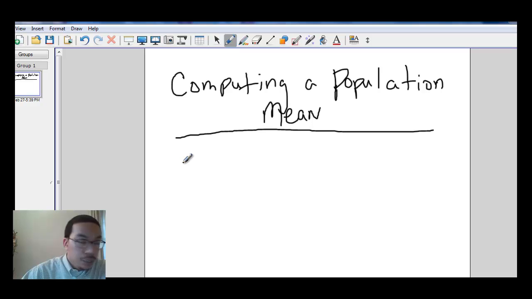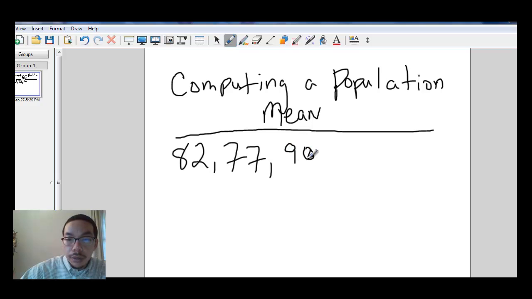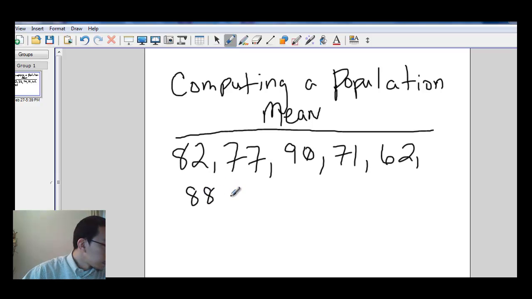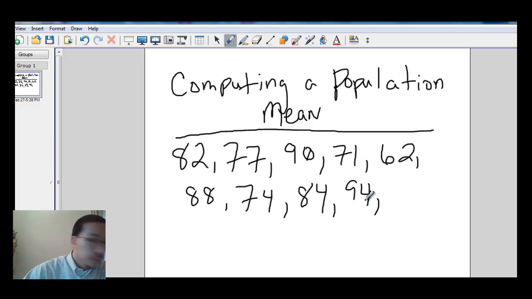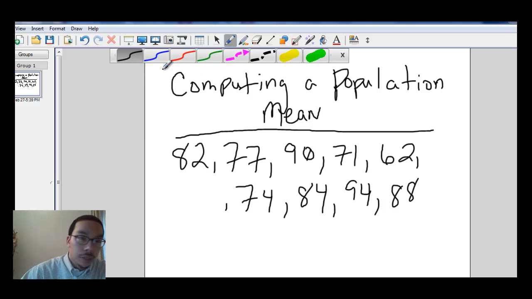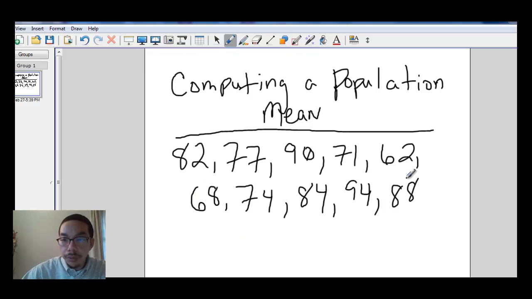First we have, let's say these are test scores of 82, 77, 90, 71, 62, 88, 74, 84, 94, and 88. Actually, let's change this 88 right here to another value. Let's change that to a 68. Okay.